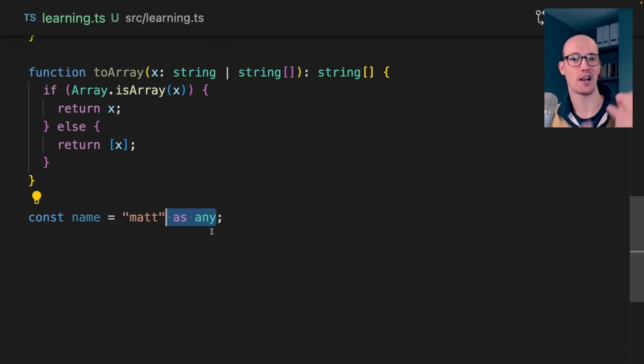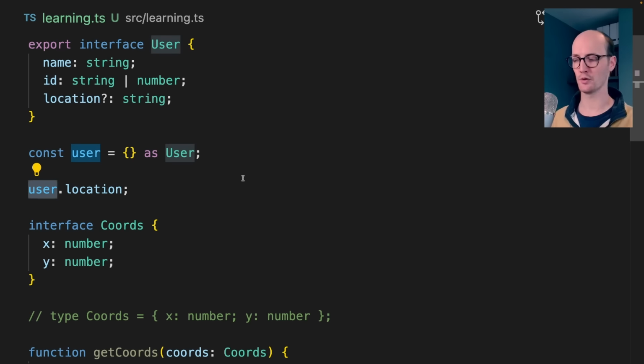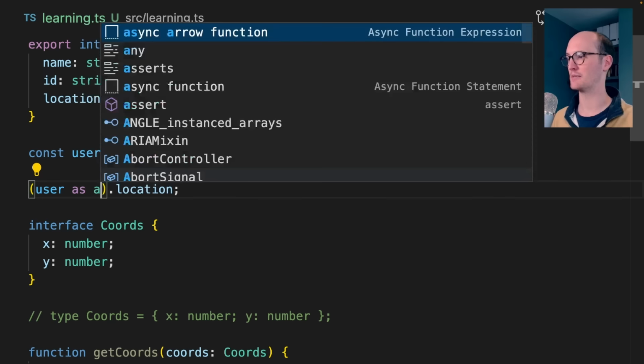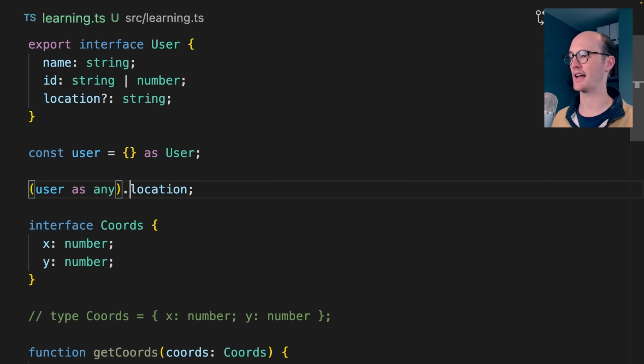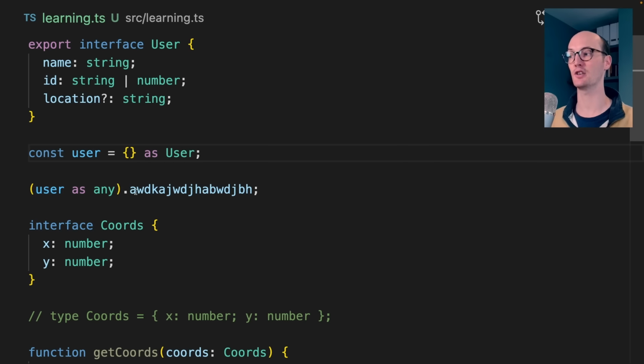This is like the classic way to break out of TypeScript's hold on you. And again, I would really recommend not using as any if you're still a beginner, but it is useful in some situations. You can also do this. You can wrap something in parentheses and say user as any. This means that even though the user is typed as a user, it's actually going to be typed as any within these parentheses, and then you can access anything on it.